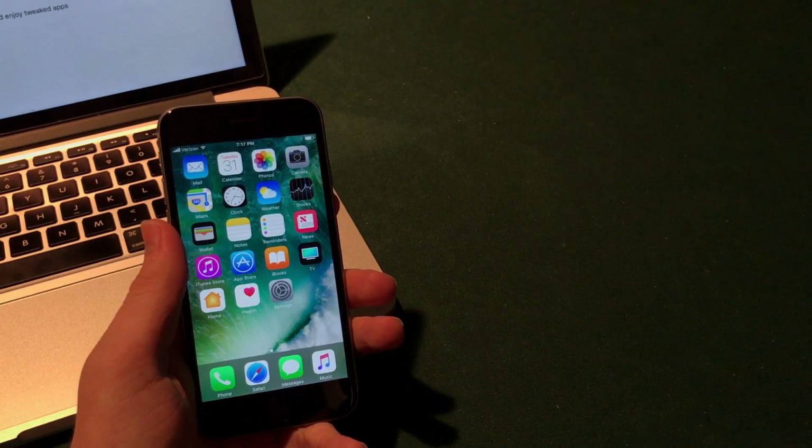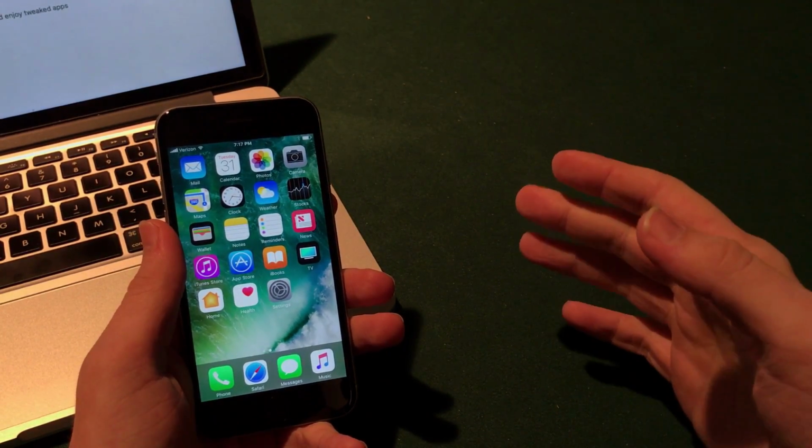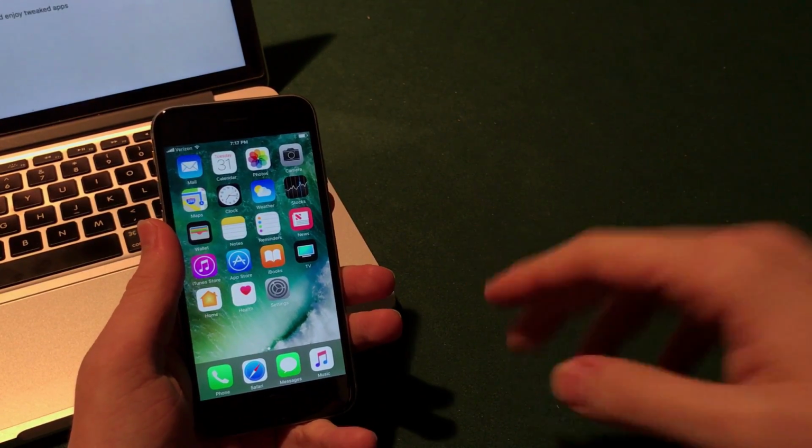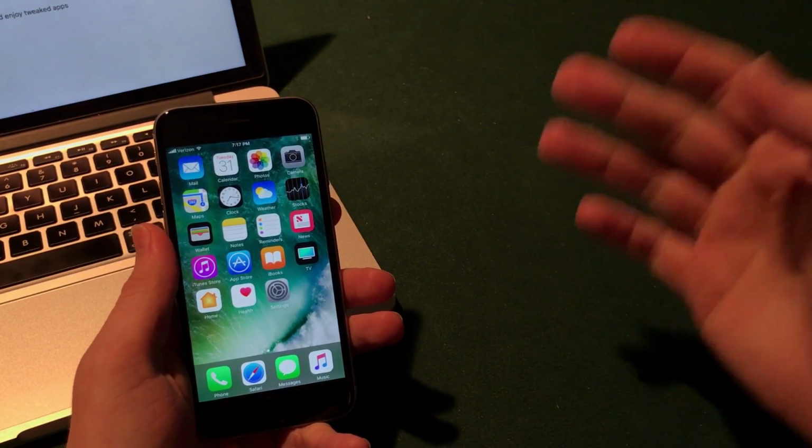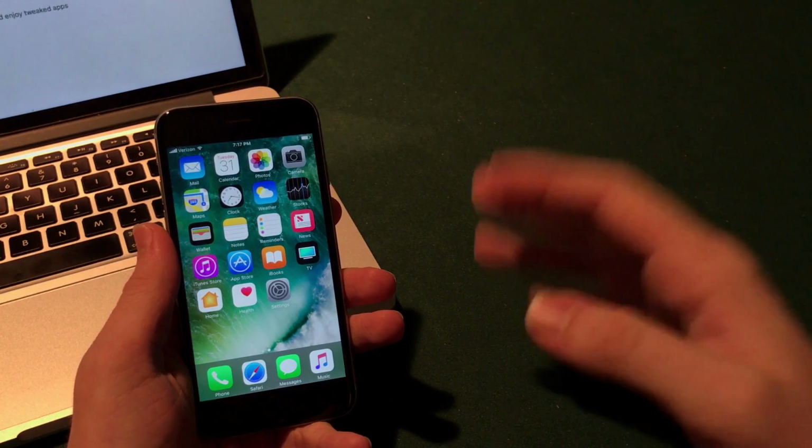In this video I want to run through my list of top 11 jailbreak tweaks that do work on iOS 10.2. These will work on iPhones, iPads, and iPod Touches, and these are just a few of my favorites, so hopefully you guys enjoy them. Let's jump right into it.